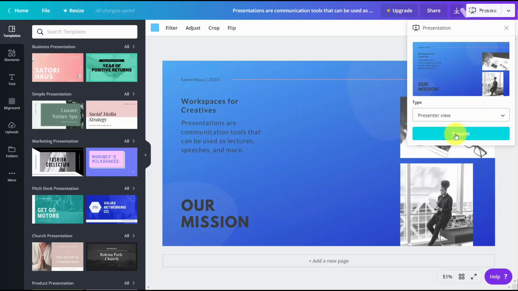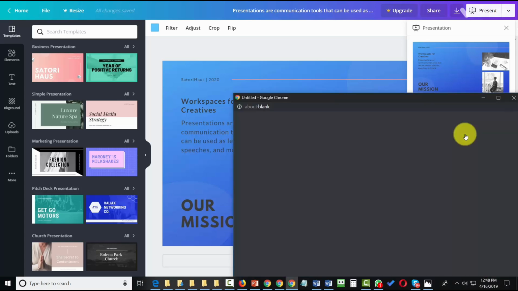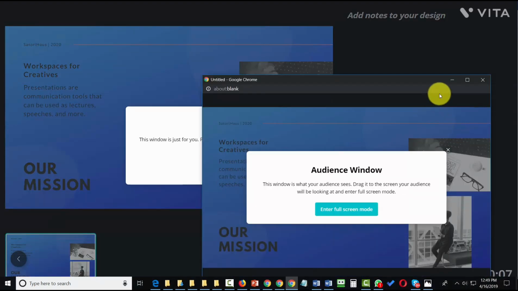So if we click the presenter view and then click present, you're going to get a dialog that will tell you what your audience is going to see. What you're going to do then is drag this into the area where you are going to be recording or that your audience is going to see.